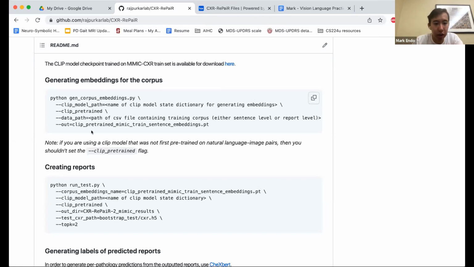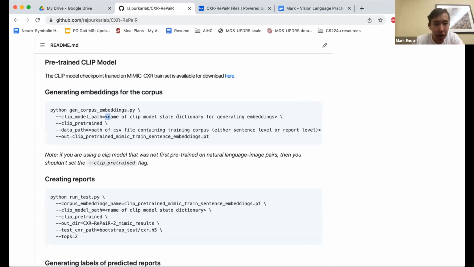So that's what this function is doing. We're going to pass in our clip model path, which we would have downloaded here. This clip pre-trained flag, I think on the note it says, signifies that it's first pre-trained on natural image pairs, and then we are training it on the Mimic CXR data set. But if you were to have some checkpoint that didn't follow this, then you wouldn't set this flag.